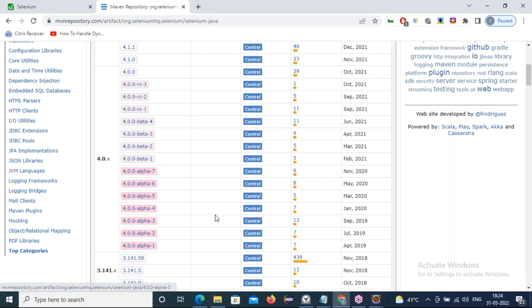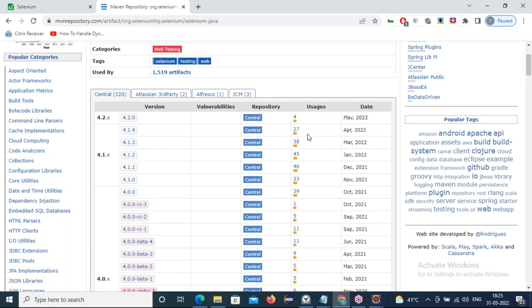Friends, WebDriver 4 was released unofficially in April 2019, and from April 2019 to the current year it is still not stable. WebDriver 4 is not stable. See here, there are alpha and beta versions. As everyone knows, alpha and beta versions are not stable versions. Even if you observe all these versions, see the usage, how much it is.